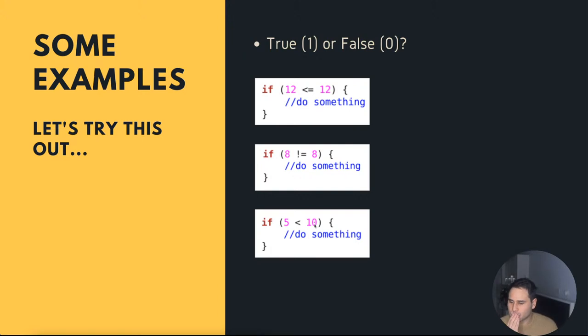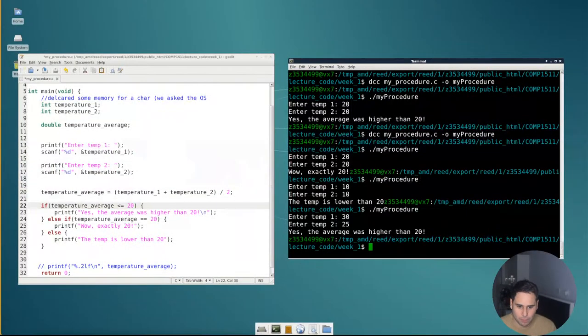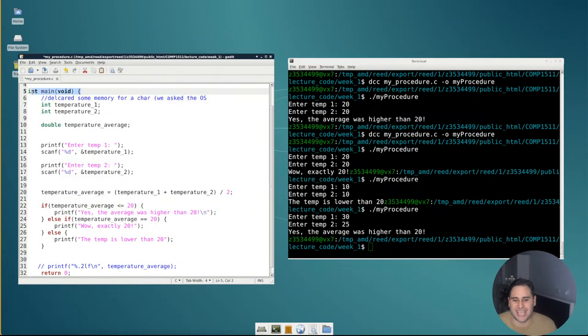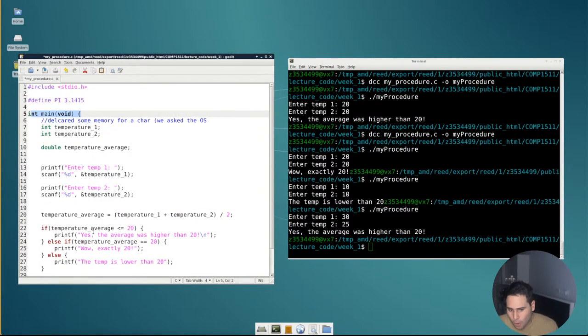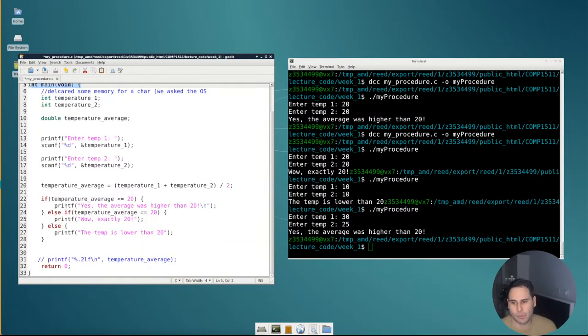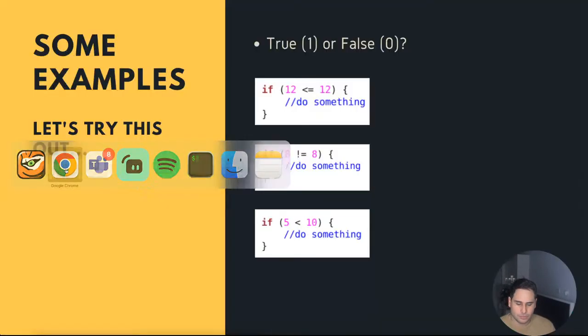Okay. Someone asked, can we use if-else statements in procedures and call them in the main function? Absolutely. That's a great question, actually, Anubhav. We can put these anywhere. If you think about it, this is in a function called main. But all of this is C code that can go anywhere. Good question.